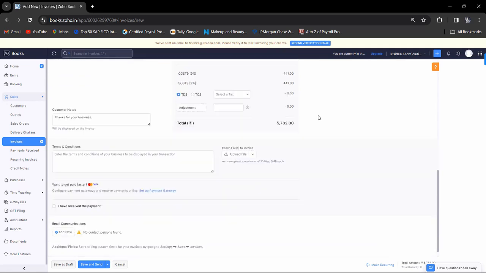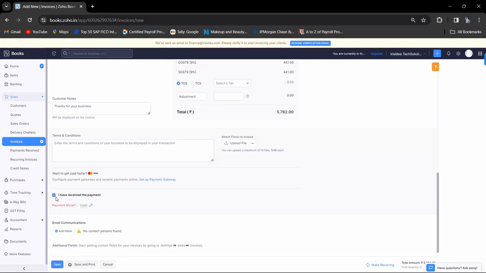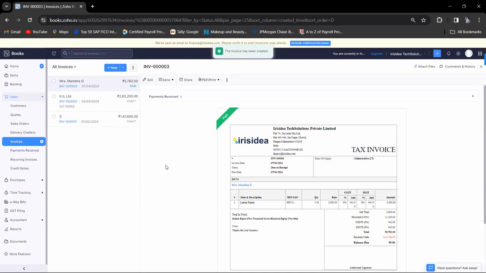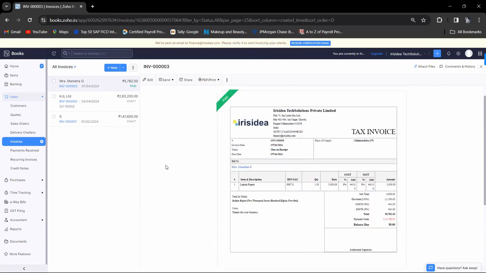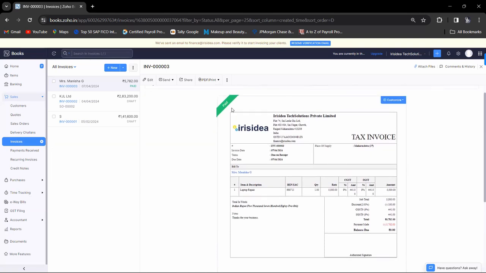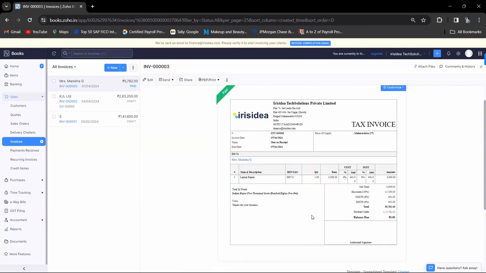Okay. And then payment has been received. It is immediate, so payment has been received, cash, saved. So in this way, we can create a sales invoice. As you can see, payment has been received, paid, everything you can check. Okay.